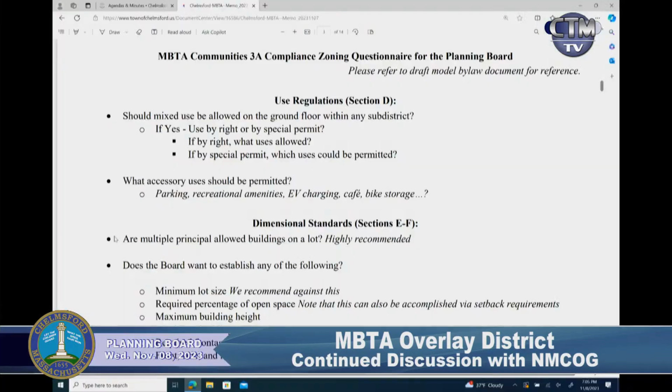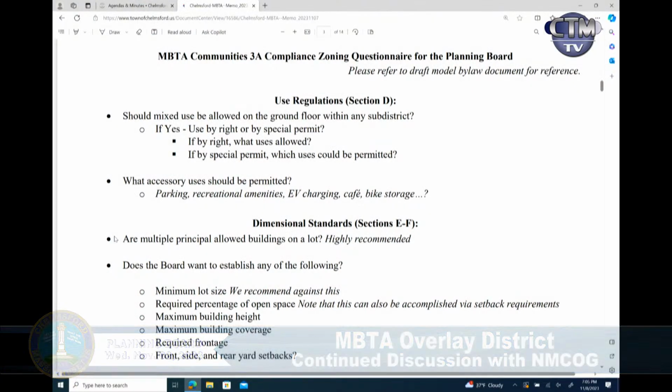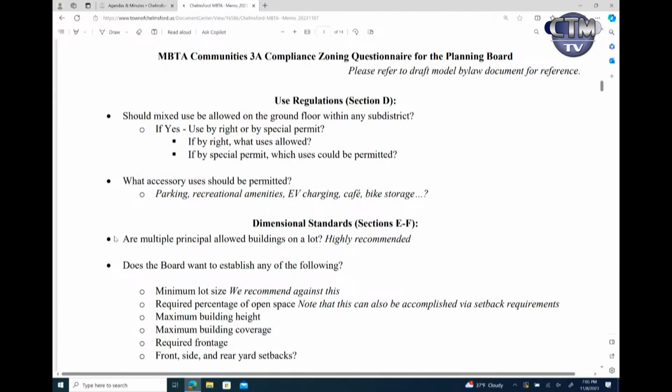Should I move on? Yeah. Okay. Are multiple principal buildings allowed on a lot? I think we have to say yes. Okay. Yeah. So one factor of this is that if you did want to encourage more of that missing middle style housing or townhomes or separate duplexes, that sort of thing, you would want to consider this as allowed under your dimensional standards. Yes.